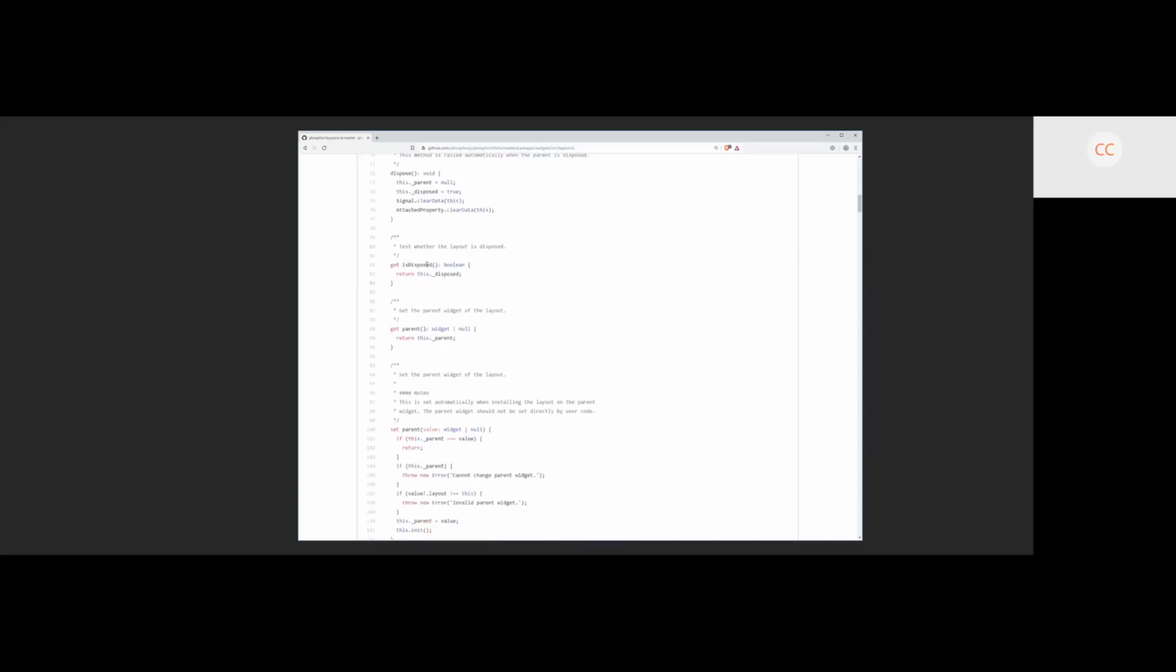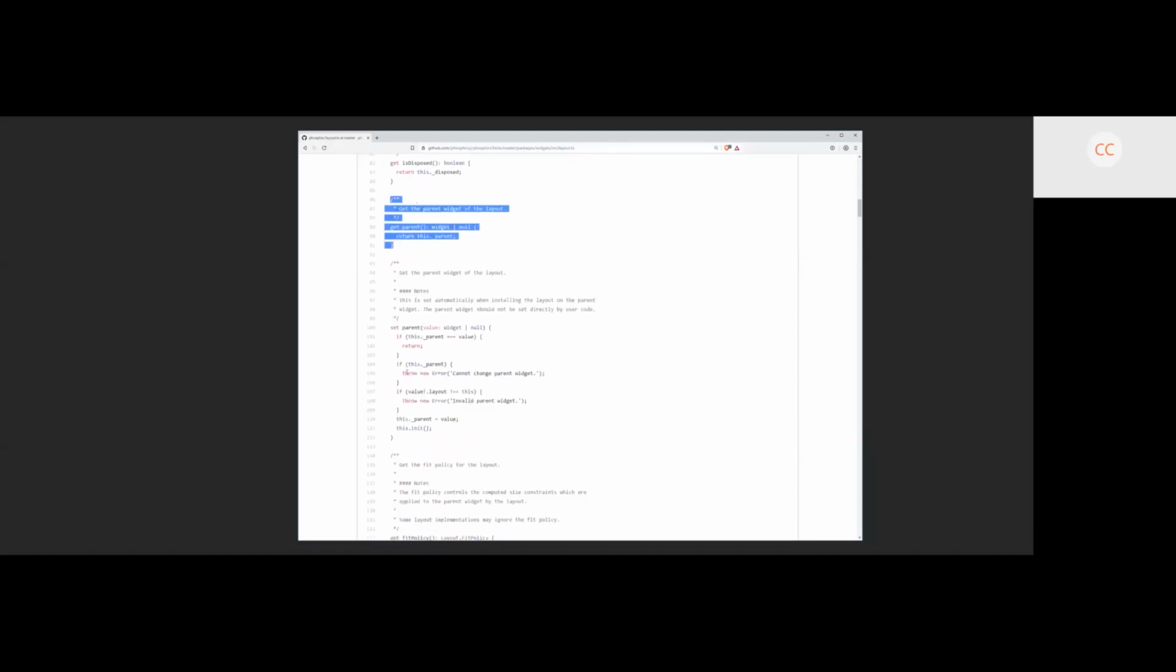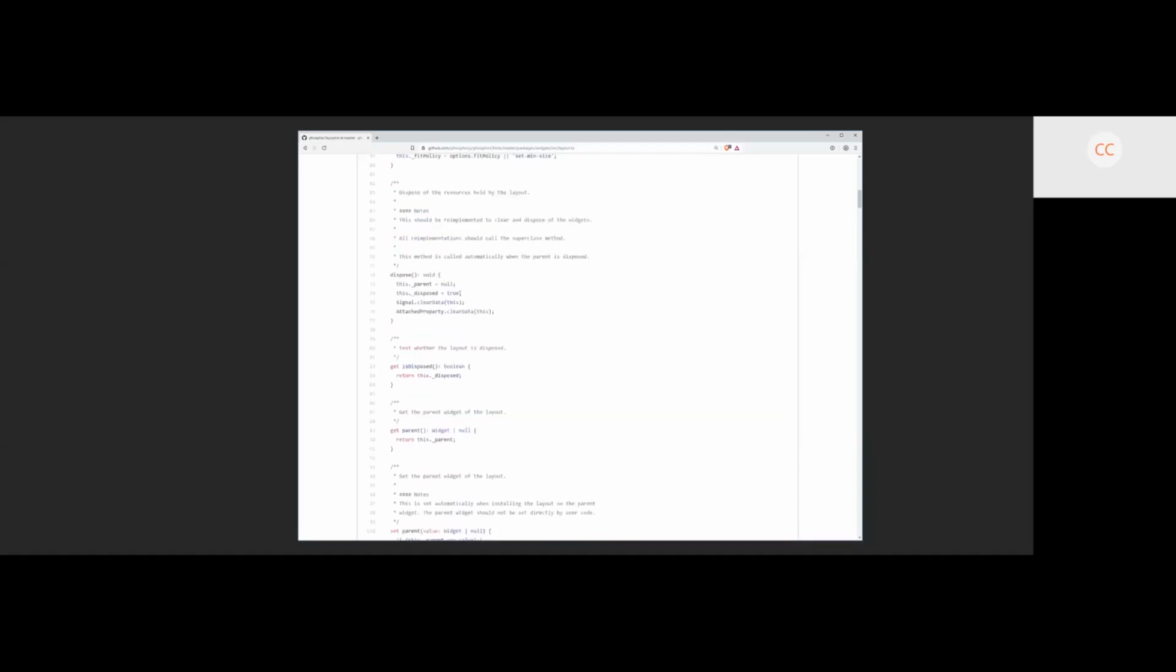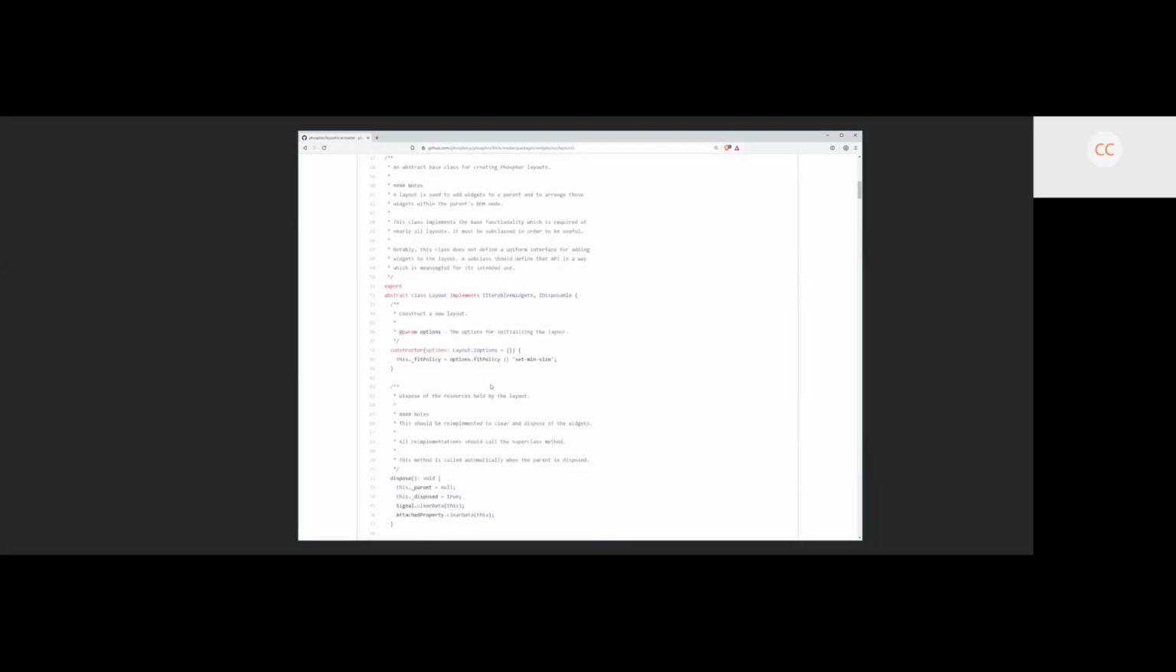We've got the flag to test whether the object is disposed, implementing that IDisposable interface. Have a getter and a setter for getting and setting the parent widget. Typically, you're only going to care about seeing what parent widget owns the layout. And this is a bit of a misnomer. We're calling it parent, but a layout is not actually a tree.